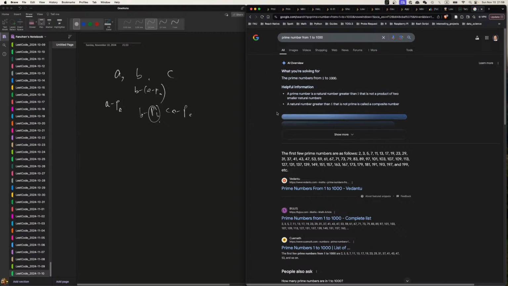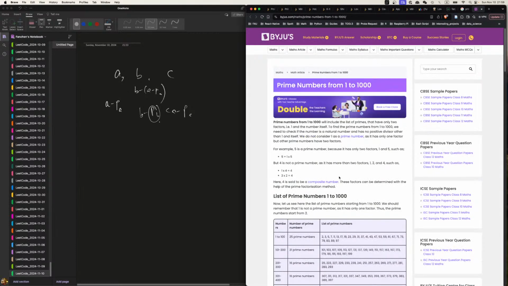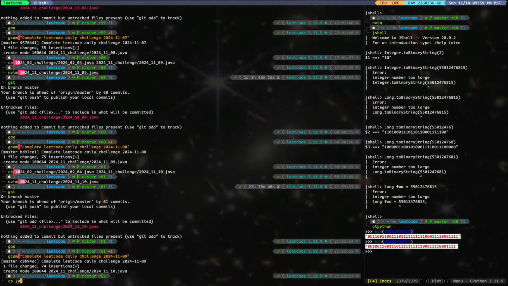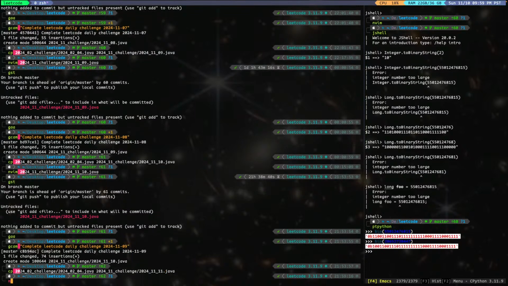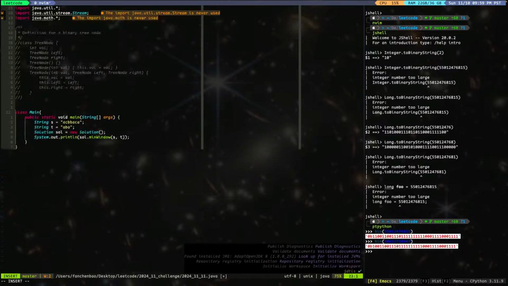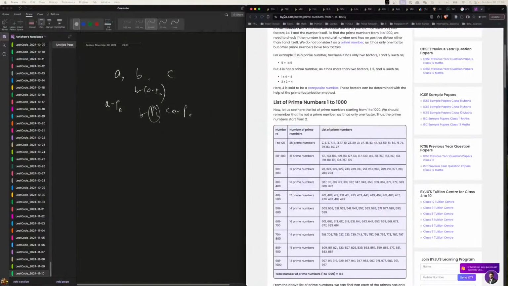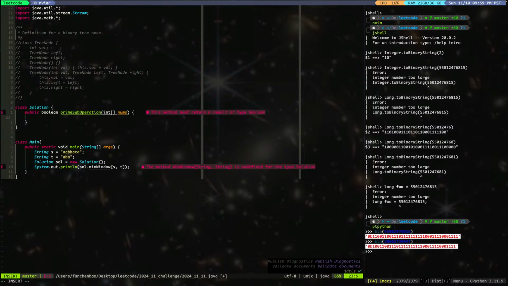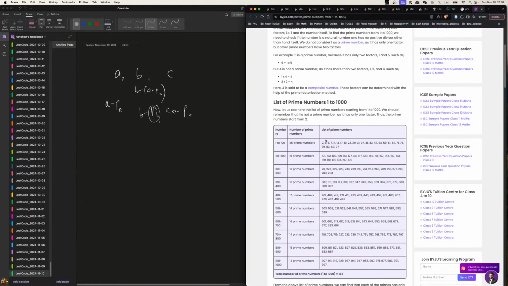Alright, anyway, so what we need is a prime number list from 1 to 1000. Holy crap, it's going to be a lot. It's actually not that much. Okay, we can handle this. You can use a sieve for this, but I don't feel like doing it. So primes. So we basically are just going to copy this whole thing in.